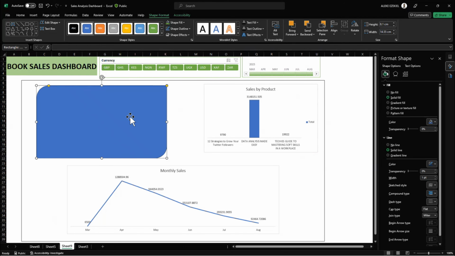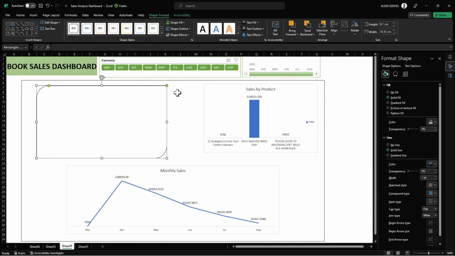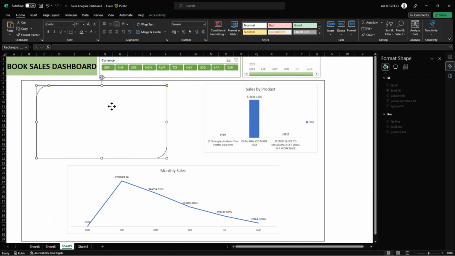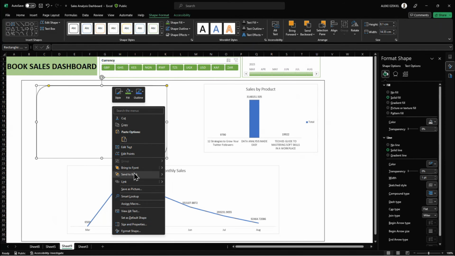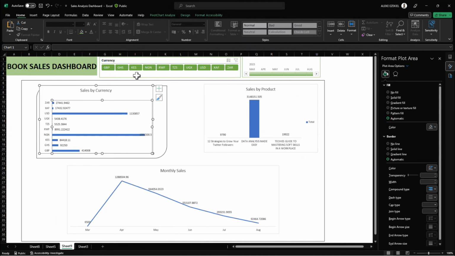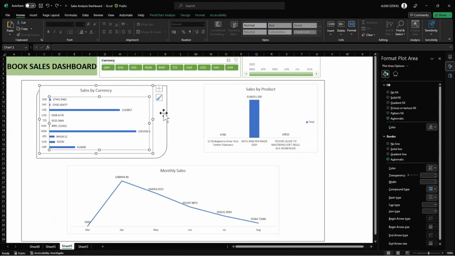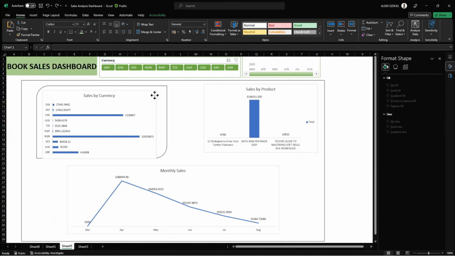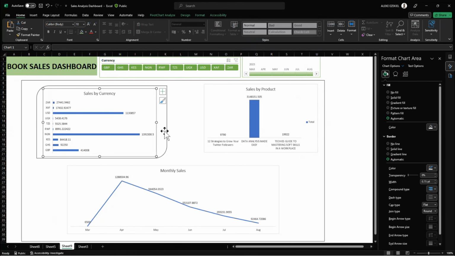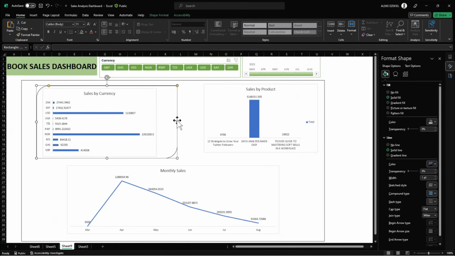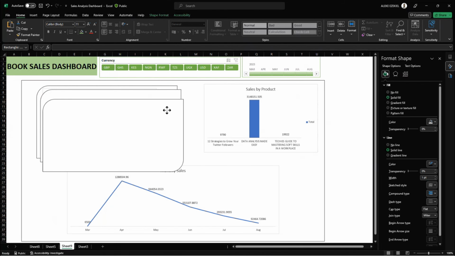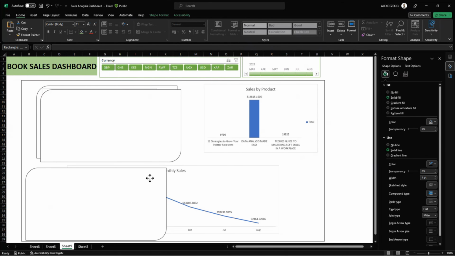So let me format it before I duplicate it. I want it to be white. It has border already. Then send it to the back. Then this one will come up. Now I have this. Now to duplicate this, just Control C and Control V 2 times, to duplicate it for other visuals as well.